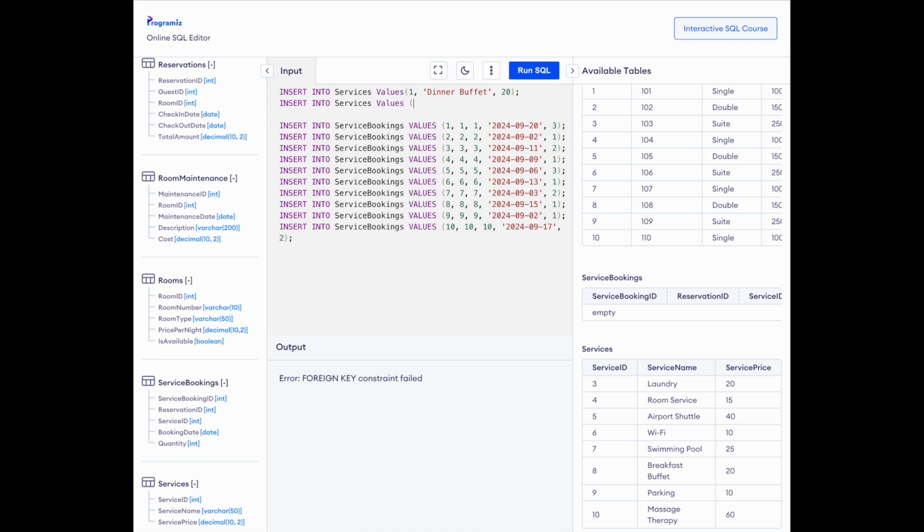Values, let's just add like, what services can we add? Maybe like cleaning, I guess. Cleaning, this should be like $5. And now if we run this code, let's just see.